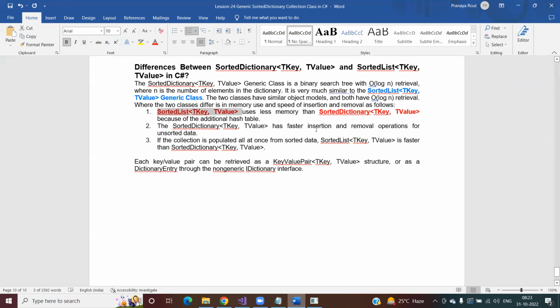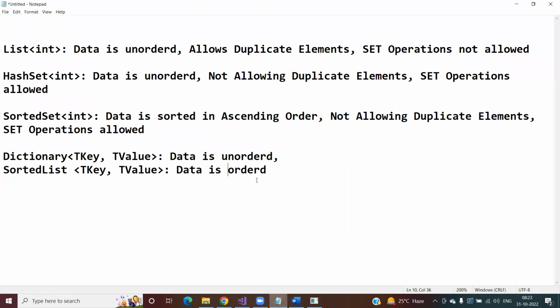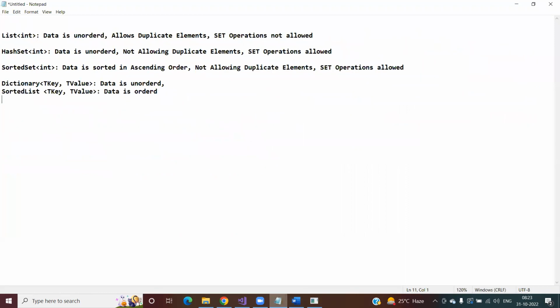Because in the case of a sorted dictionary, a hash table comes into the picture. In the case of a sorted list, there is no hash table directly on the collection data. To make you understand, suppose I'm using this sorted list. In this case the key and value are going to be stored directly here, key and value like this.